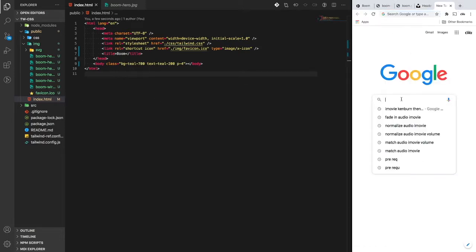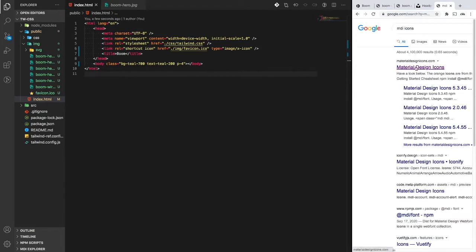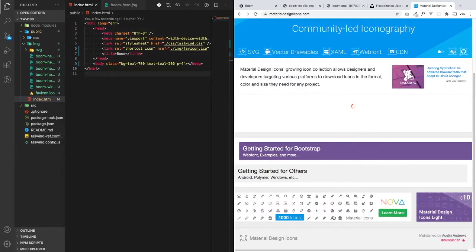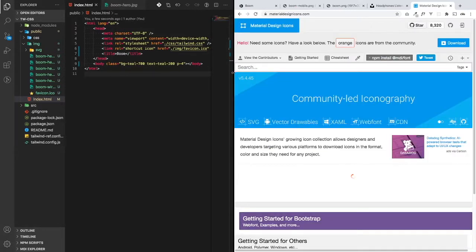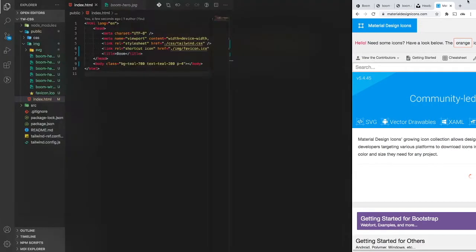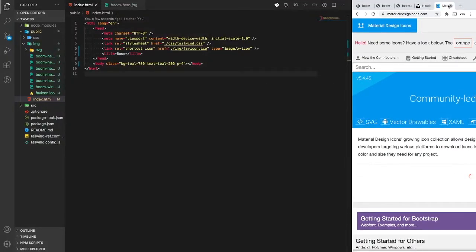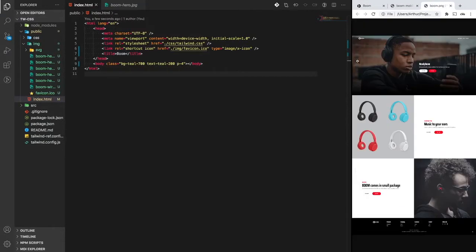So I got those from MDI icons, Material Design Icons here. This site takes a little bit of time to load when I get on here. But this is the site I got most of my icons from. So let me close those. And let's focus on the markup here.